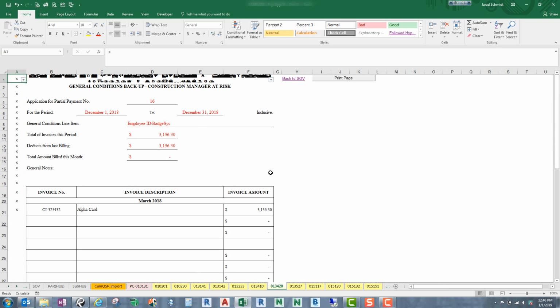So, two quick tips on how to quickly navigate through a workbook with a lot of sheets in it, and I hope that helps you. Thanks.